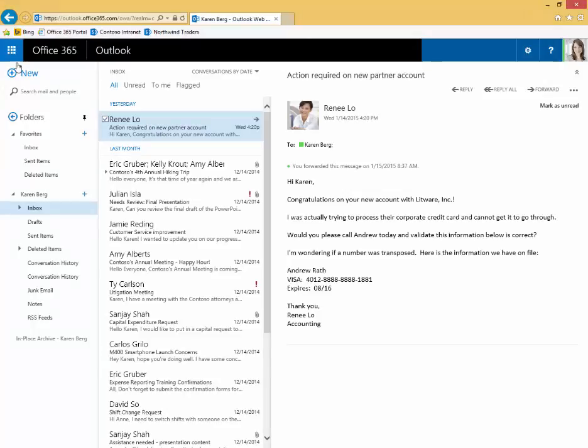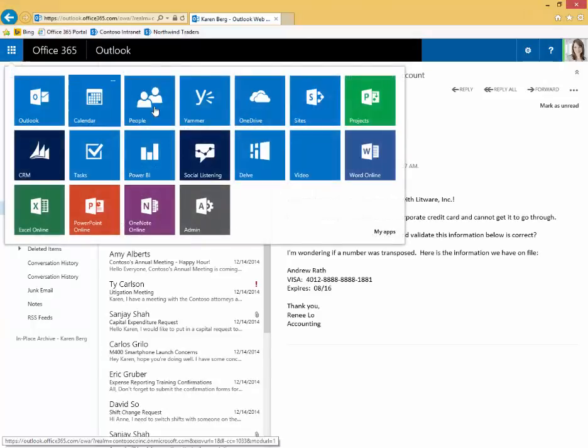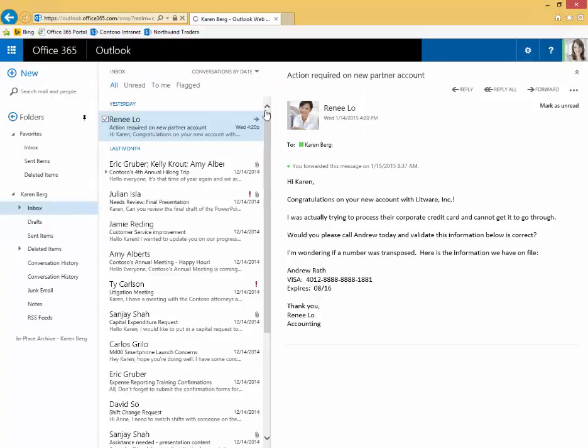Okay, now I want to finish up talking a little bit about OneDrive for Business, SharePoint Online, and a little bit about Yammer as well. So first let's talk about OneDrive for Business. Let's go back into our Office 365 portal, go back into the app launcher here, and go into our OneDrive for Business.